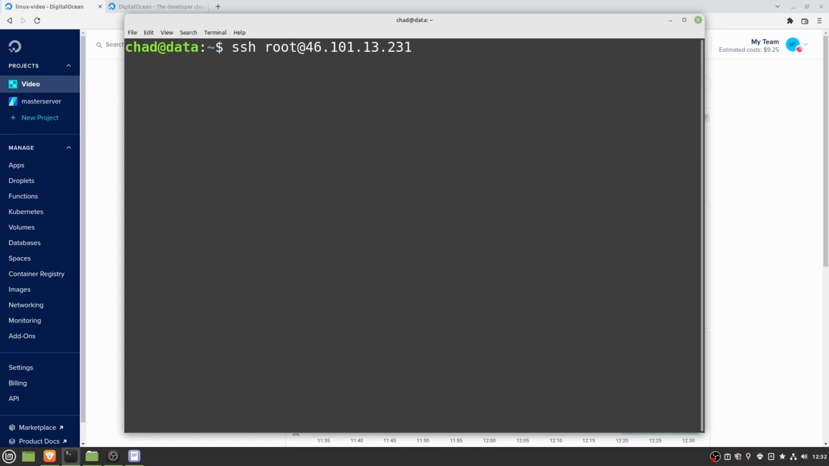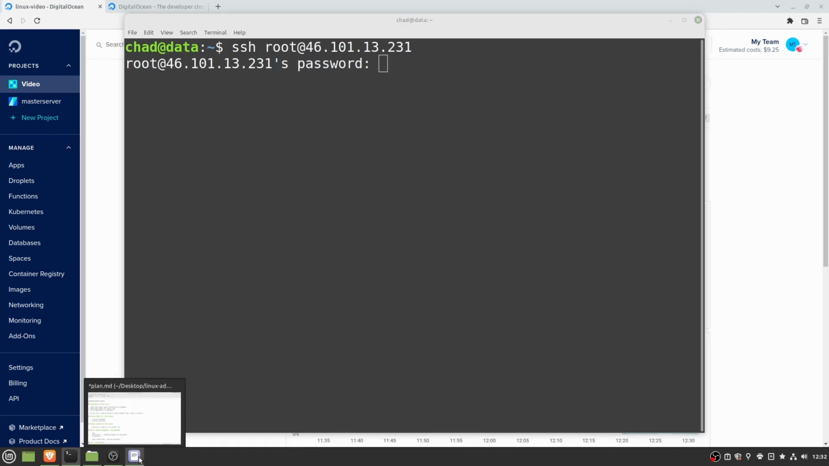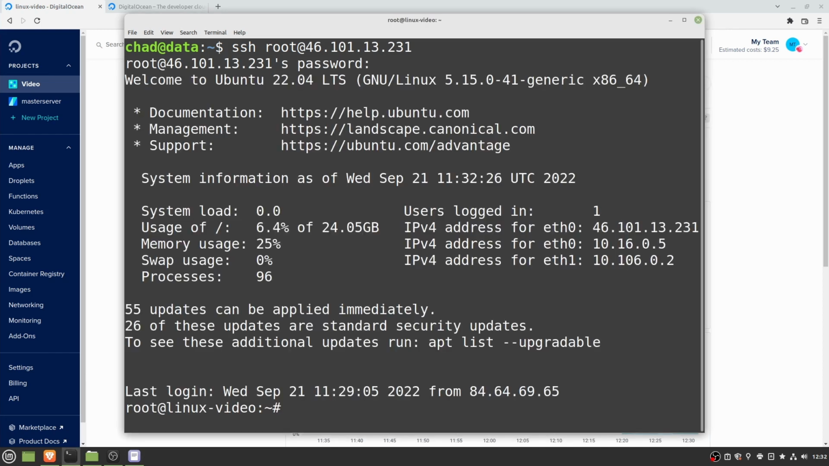And then just paste your IP address here. It will then prompt you for your password, so I have that safely stored away here. If I paste that in, we're now into our server, and we can continue the tutorial.